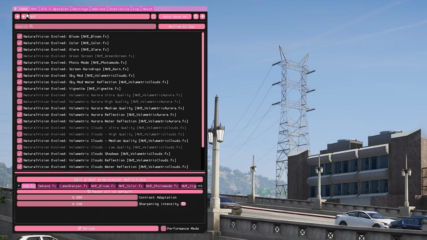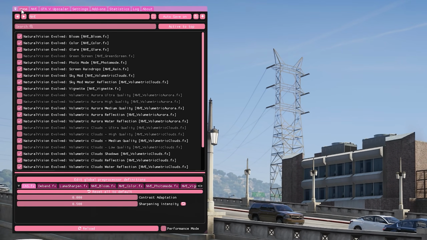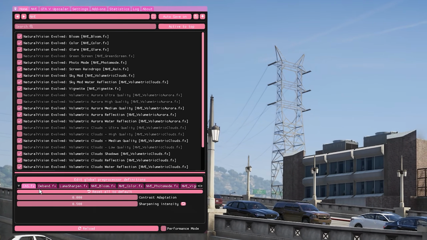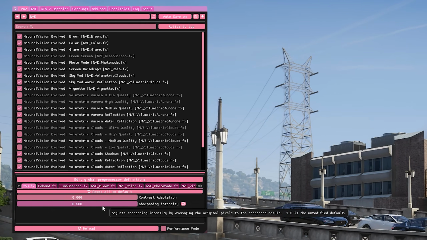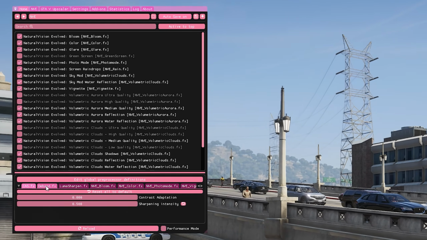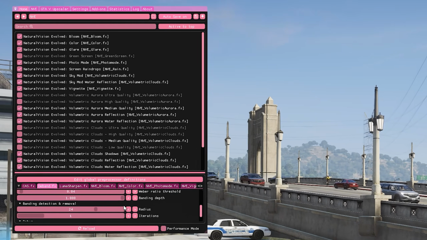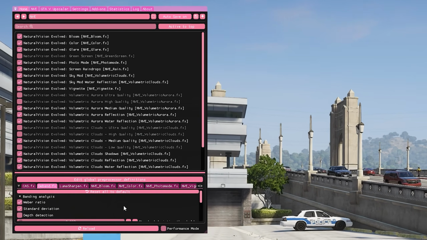All right, now let's go to the home tab. I saved this one for last, but it is important. So we have cast.fx right here. These are the settings I'm using for those. Debanding FX, using pretty much default. I didn't touch any of that stuff.